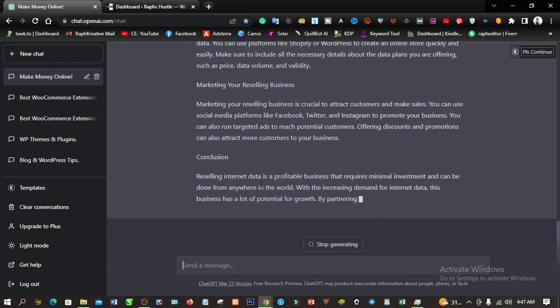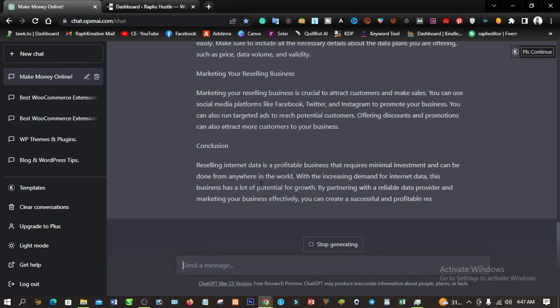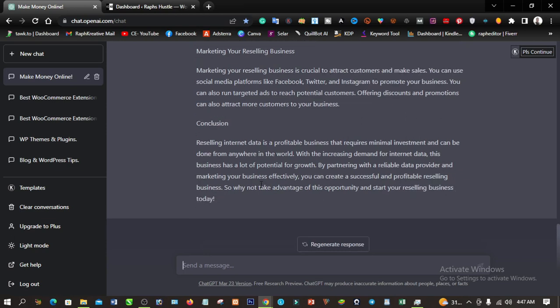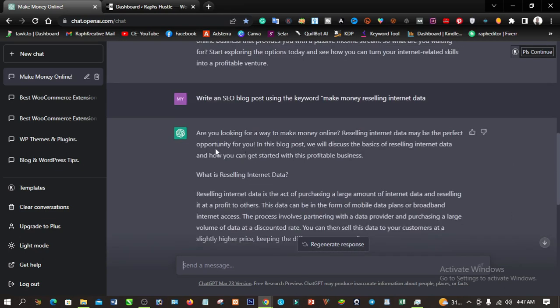Okay, so this AI is maintaining the keyword I commanded it to use, reseller internet data. This is the keyword I used, reseller internet data. That is the keyword. Now let's see what it says here. It says, are you looking for a way to make money online? Reseller internet data, that is the keyword, may be the perfect opportunity for you. In this blog post, we will discuss the basics of reseller internet data, the keyword, and how you can get started with this profitable business.